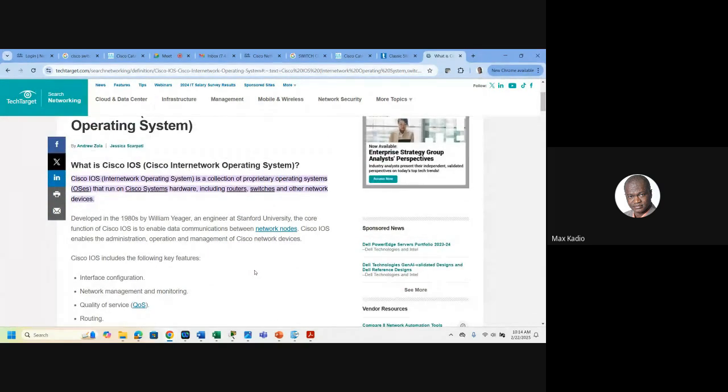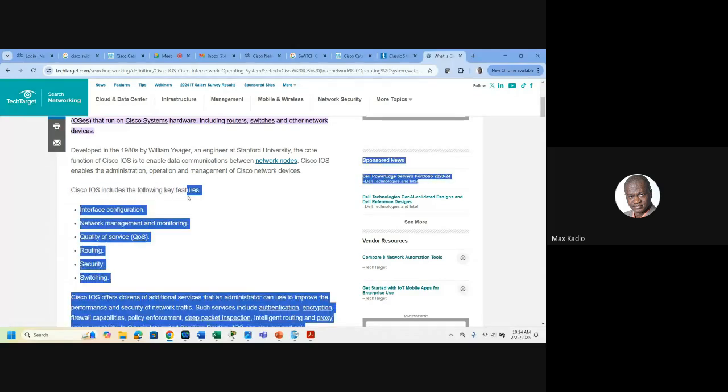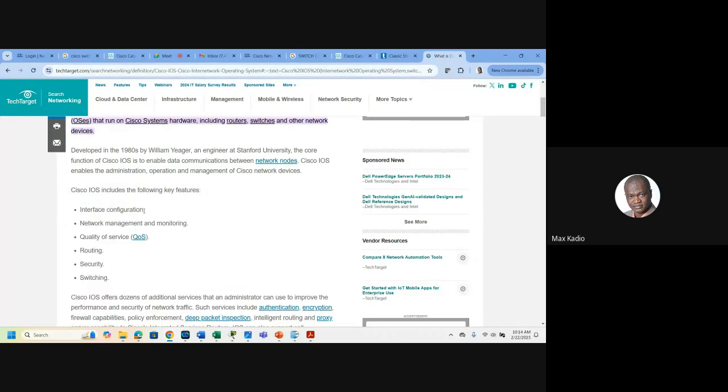So you see here, for example, the IOS. What can you do? You can configure interfaces like what we'll do today. You can manage the network, quality of service. For example, if you have IP phones, we have a way to set up the switch to manage them also. We call it quality of service. We can do some basic routing, security. So with IOS, you can do many things.